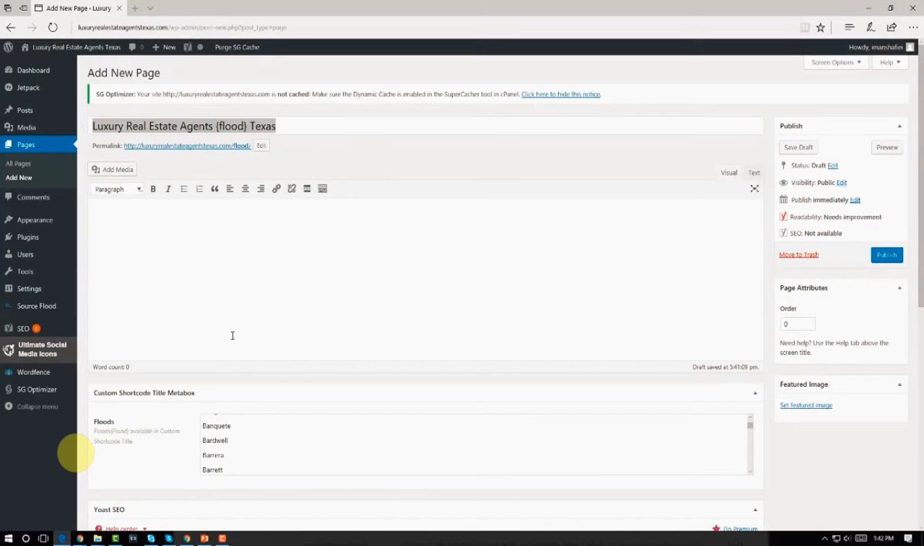So now let's go ahead and actually edit the slug. Now I'm going to delete this right now because it makes no sense. When you automatically delete it, just keep whatever it puts over here. So now you're going to have luxury real estate agents in Texas in your domain name, and you're also going to have luxury real estate agents in your slug.